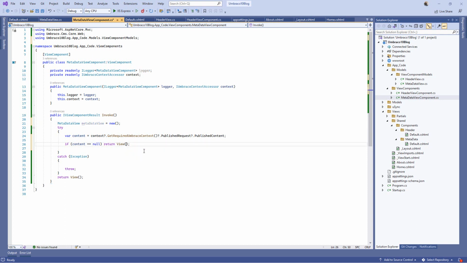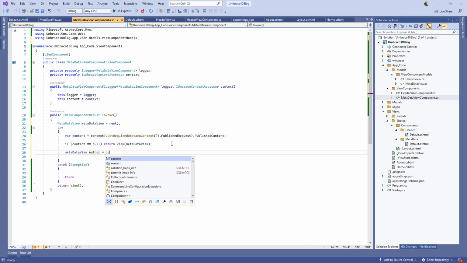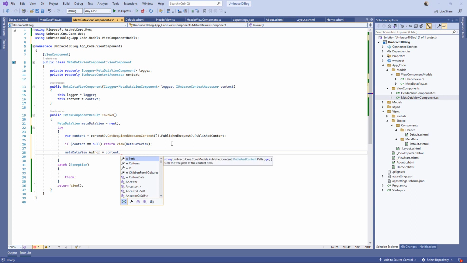That's nice. So here we'll send the metadata view. Otherwise, we have the metadata view, but let's say the author to be equal to our content dot. Also here, because we are calling from many pages, not only a single page, and we don't know what that page will be, it will be string. We'll use the value here, and we'll say give me the author.